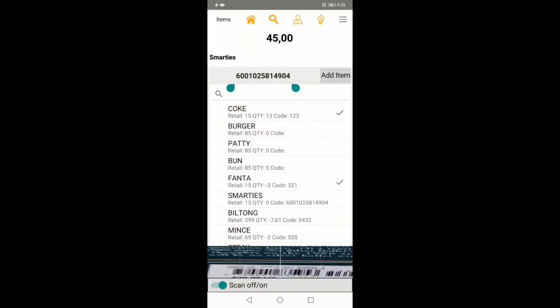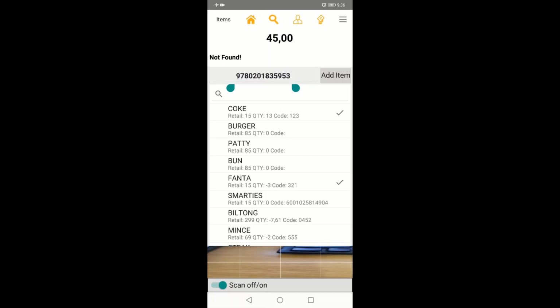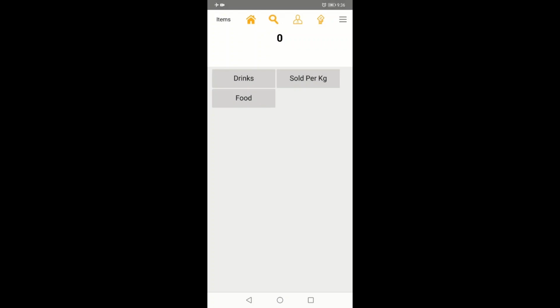If you scan something else that is not listed, you'll hear quite a distinctive sound as well. And that item was not found. So cool. So now you can scan something, you can add something, you can look up something. Let me close the sale again.